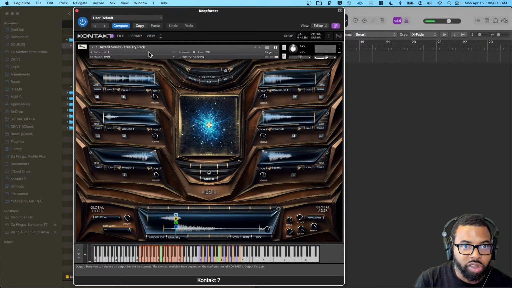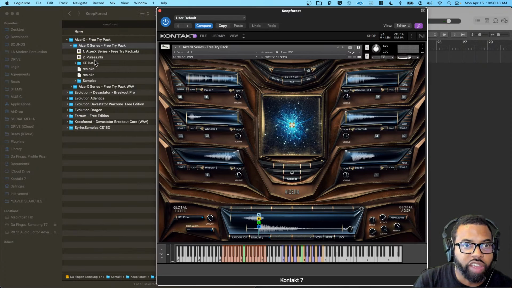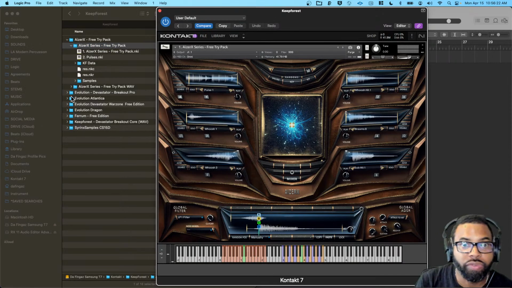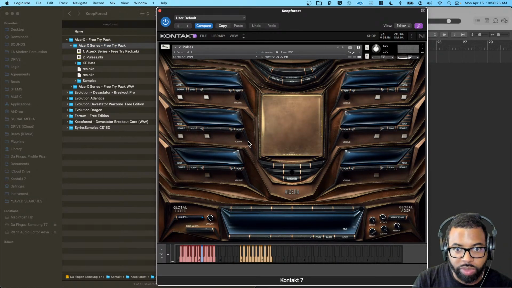And it looks like it's building in a loop and a pulse there. So that's dope. We also have pulses. I'm going to load up the pulses one. And again, you can dive in more on these. This is the free version of the Aizer X series. Let's see what these pulses sound like.